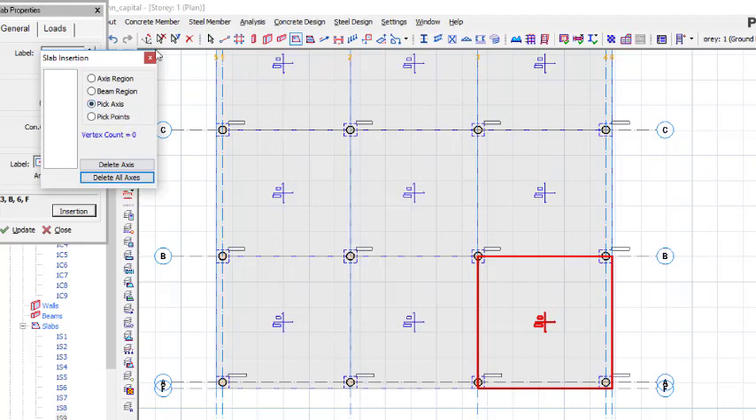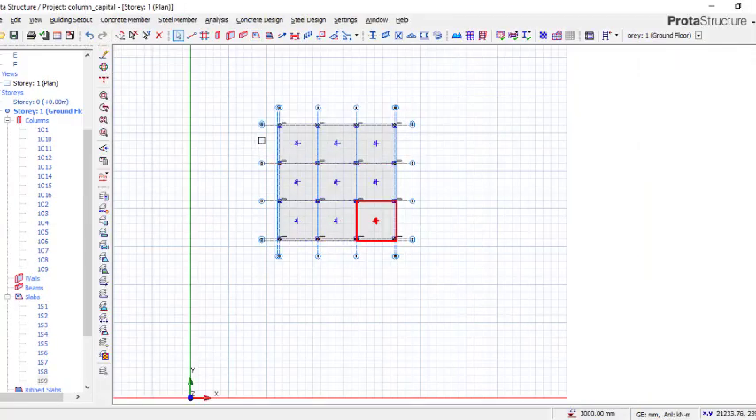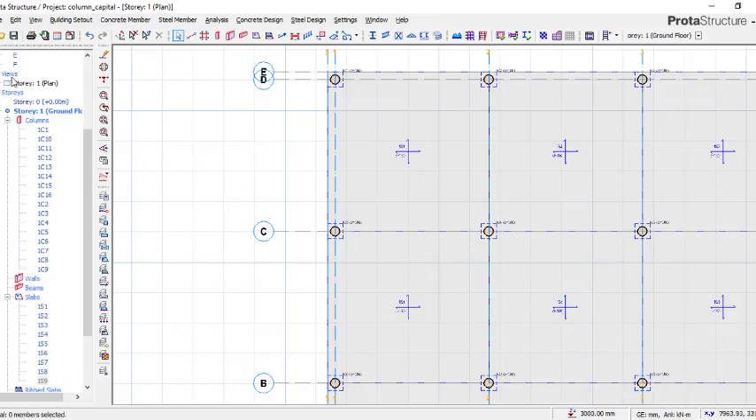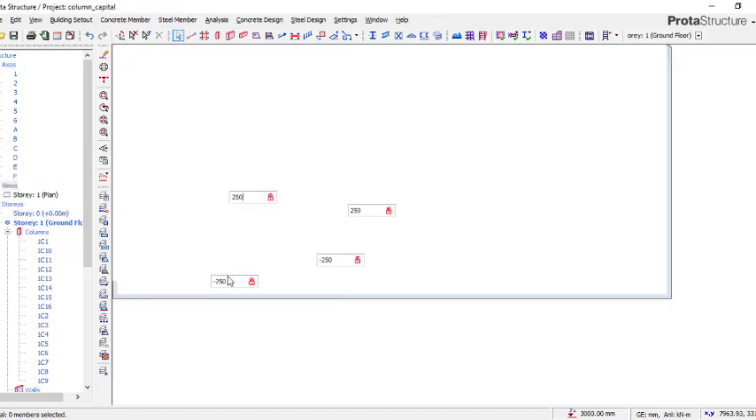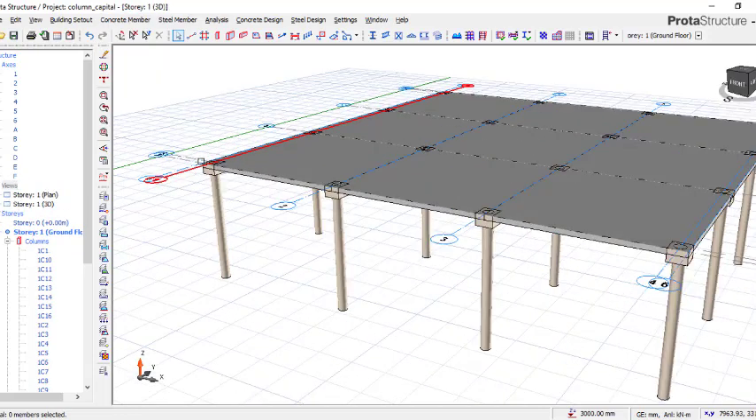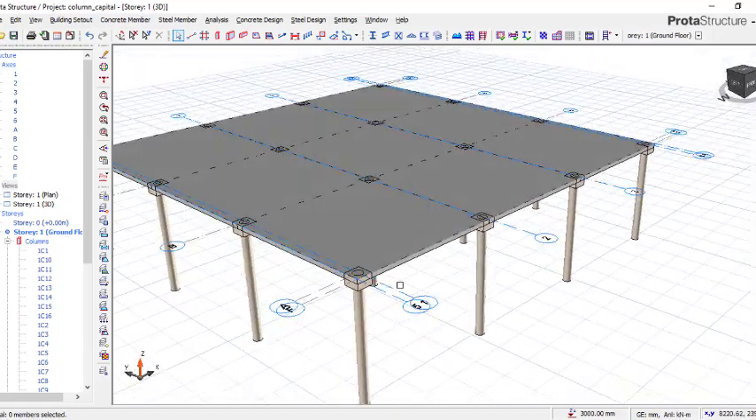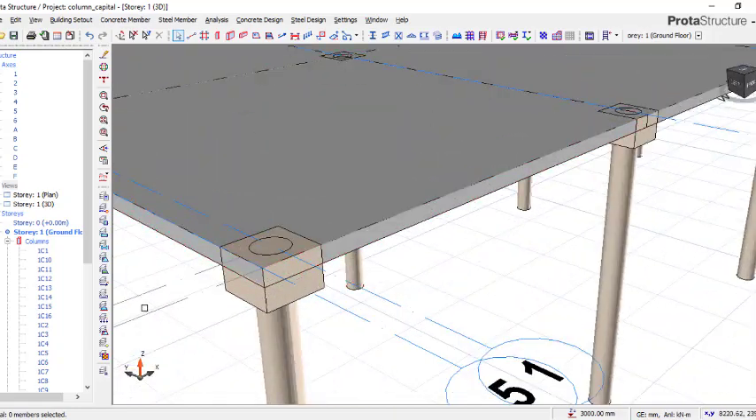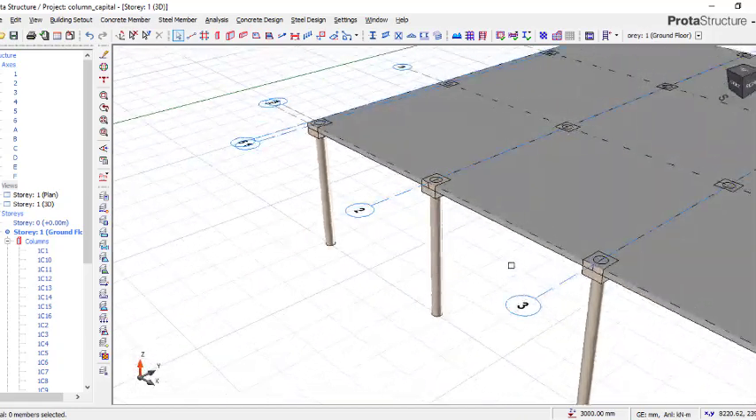So now I have all my slabs intact. I have the slab and then I have the column. Let's say in 3D, come to view, and then you right click to see how it looks like. You can see that the slab is actually sitting throughout the capital. So this is how I want it.